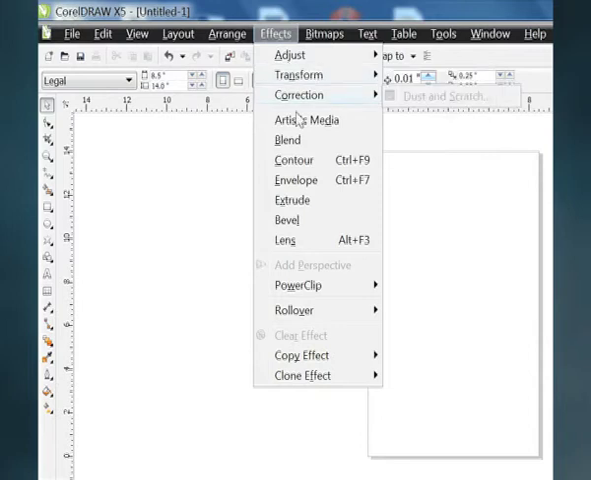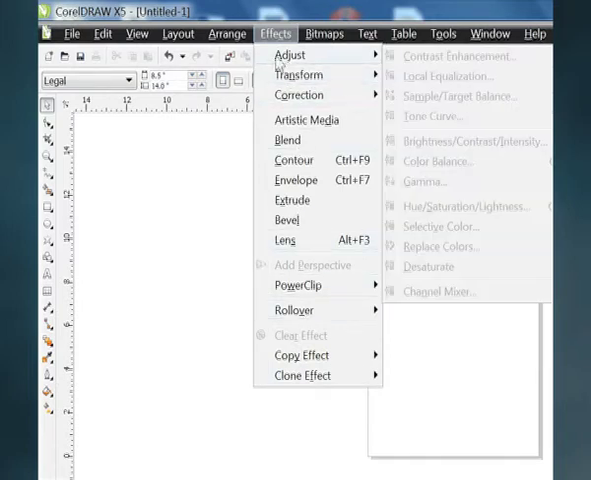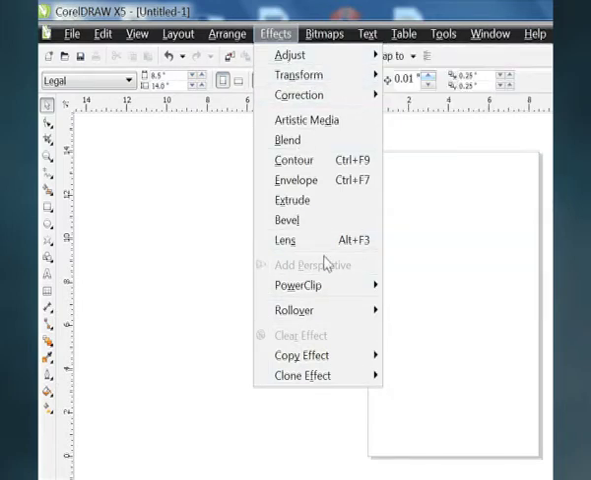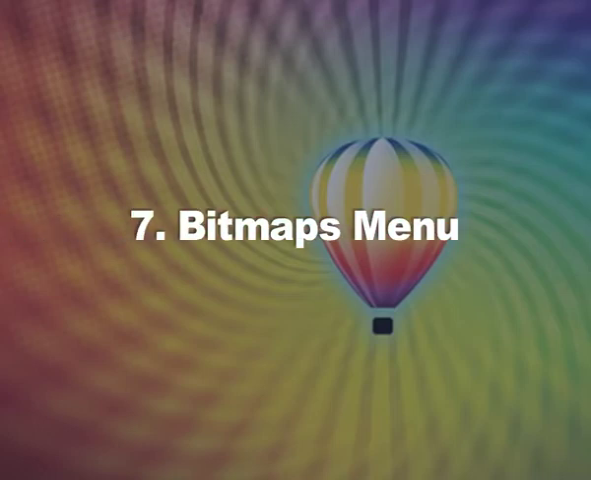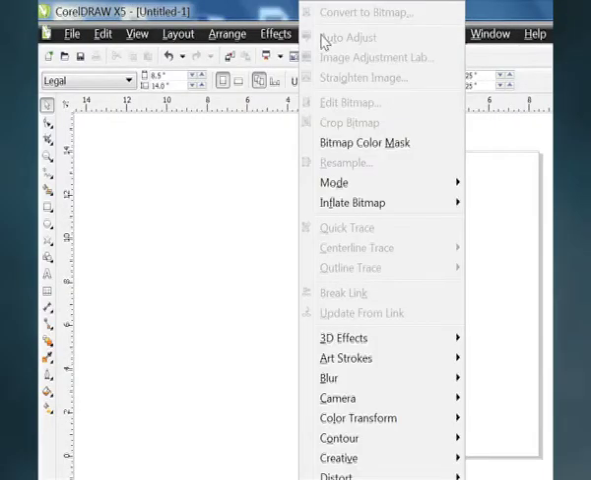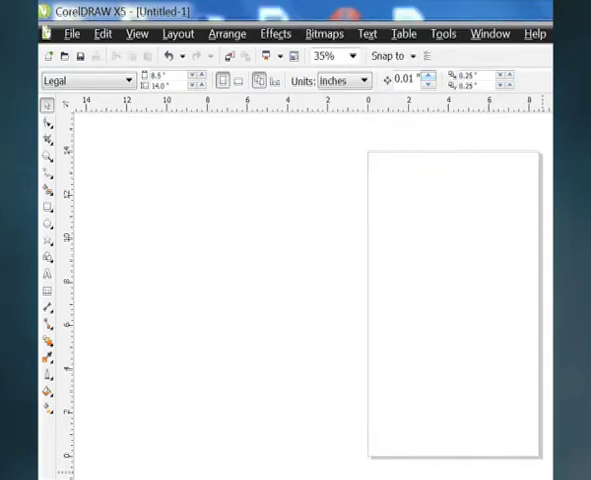Number 6. Effects menu. Another important menu is the Effects menu, and it provides freedom to do adjustments, corrections, blends, power clips, dynamic effects and dimensions. Number 7. Bitmaps menu. The Bitmaps menu works like Photoshop. It totally deals with images and applies effects to them.